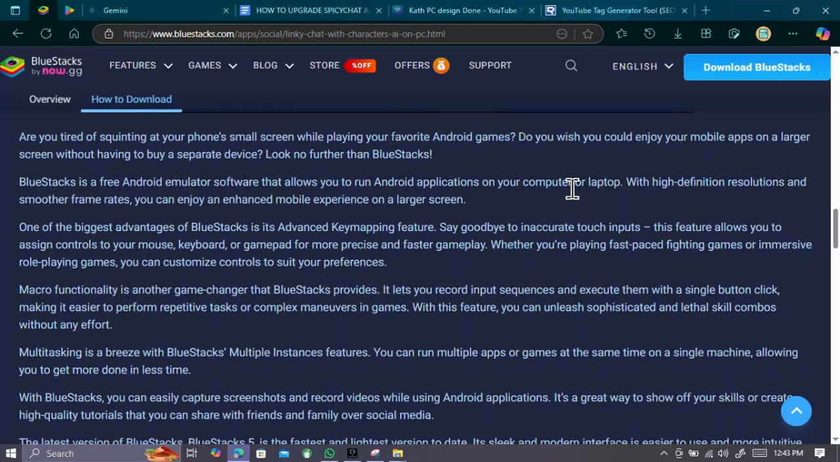Hello everyone and welcome. In this video, we're going to be looking at the Bluestacks Emulator: advantages, disadvantages, and system requirements. Let's go. Are you tired of squinting at your phone's small screen while playing your favorite Android games?